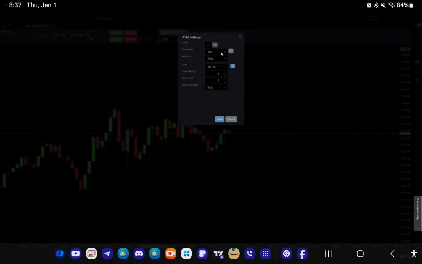You can name an ATM. So let's name it test. Okay, let's click OK. And then right here, you can choose how you want your targets and stops to be set. So there's ticks, delta price, and dollar value. I just stick with ticks. And then type: stop loss and take profit, stop loss only, or take profit only. Let's do take profit and stop loss.